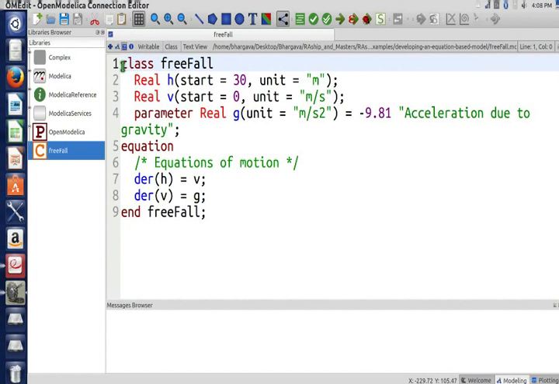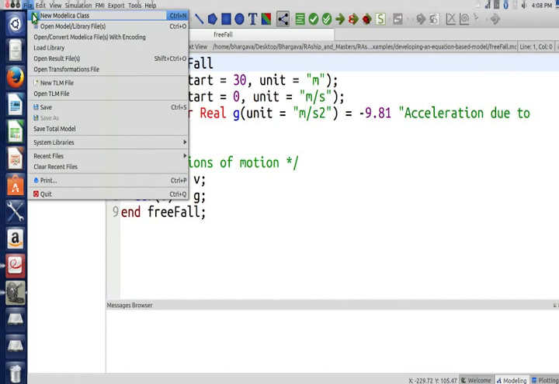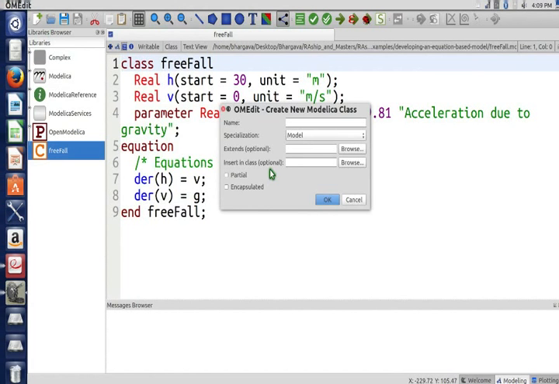You may also create a new class named freefall and type the required information. To create a new class, go to File menu, select New Modelica class. A dialog box pops up as shown. In the name field of this dialog box, type freefall. I am using a different name, freefall1, since freefall class is already open in OMEdit. Note that two classes cannot have the same name.